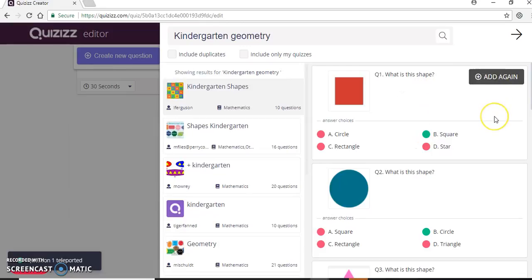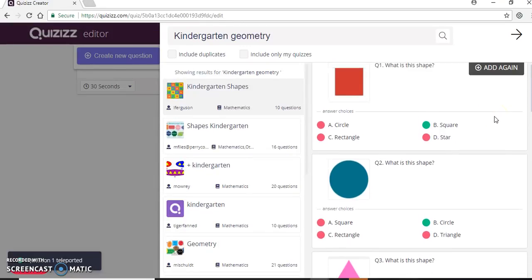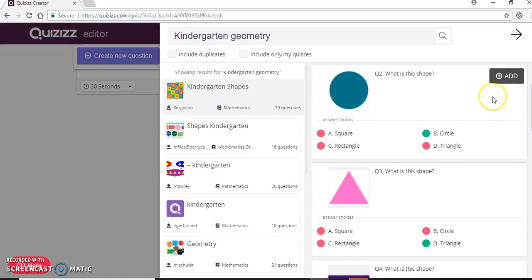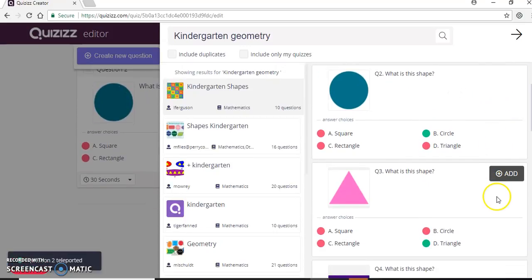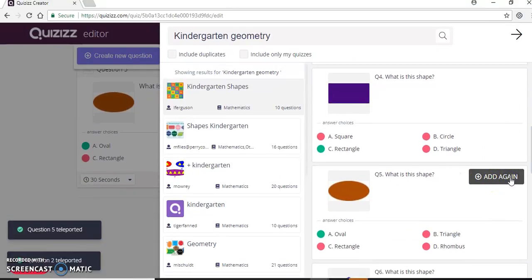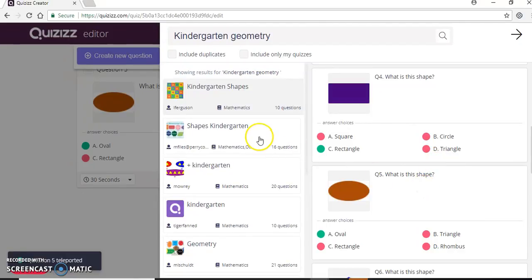Now it's added. Okay. If we wanted to add it a second time for some reason, we could. Or we could go on, let's say we want to take the circle one as well. Okay. We want to take the oval one. Now we don't have to take all of them from this quiz. We can just take the ones we want.